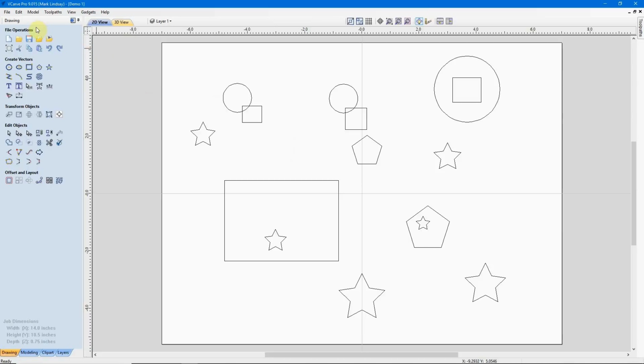So if we look over here in our Toolbox, we can see we're separated into a few categories. We have file operations up here, which will basically do a lot of the more common things found up here in the menu bar, like create a new empty file, open an existing file, save the current file, cut, copy, paste, undo, redo, and then of course our job setup as we discussed before.